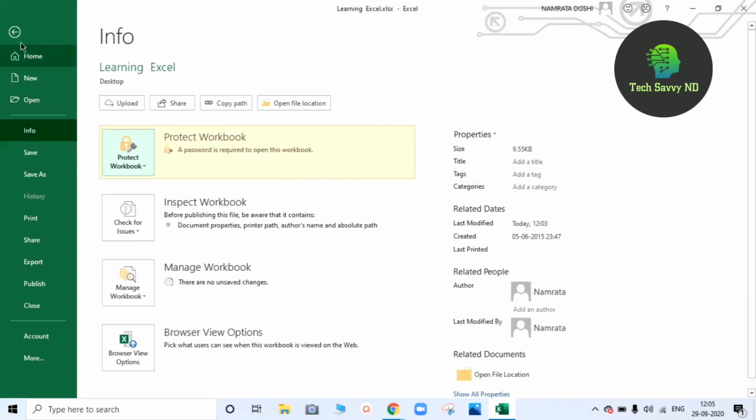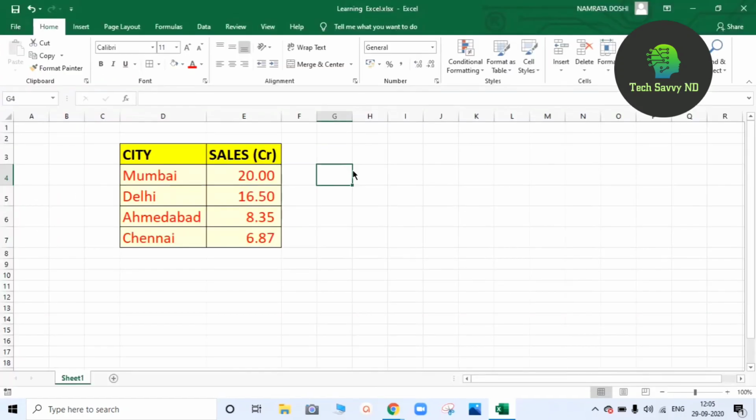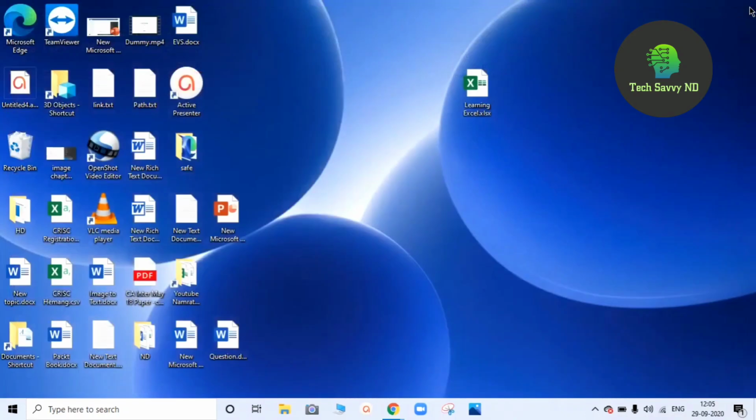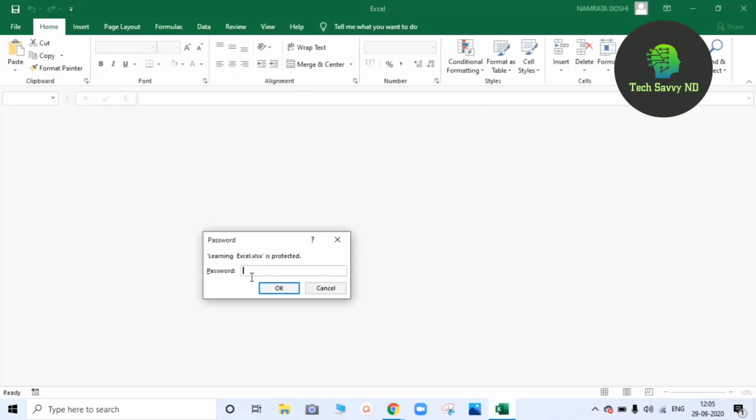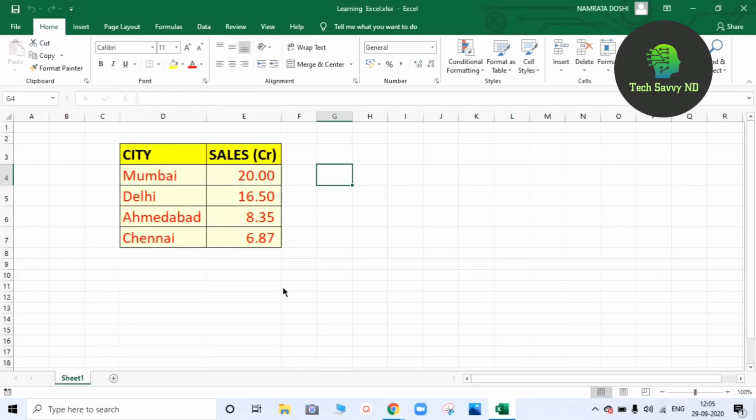Okay, so now we will go back and you just have to save your file and close it. This was the file, learning Excel. Now I will click to open it. You can see that it is asking for a password, so I will enter my password and click on OK. So you can now see that the file is open. So in this way you can protect your worksheet or Excel sheet.